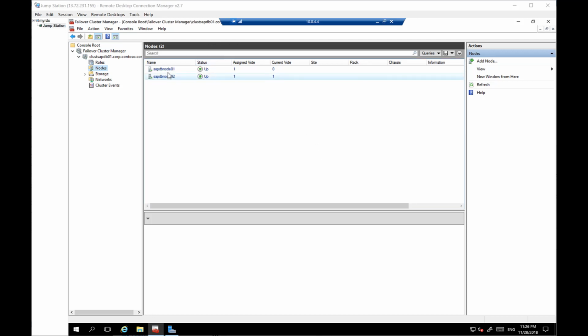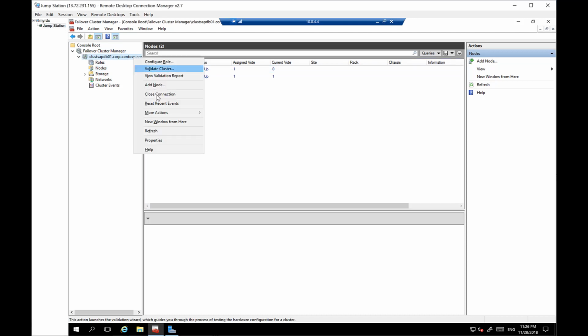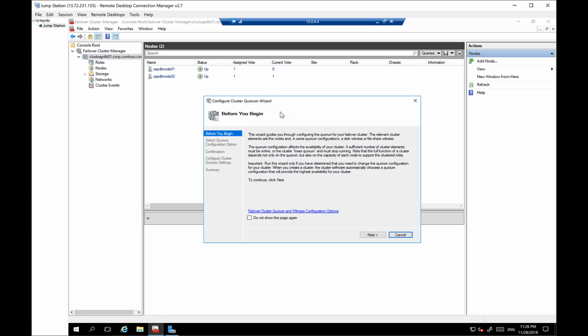And you can see we still have both nodes. They're both up. They both have assigned a vote, and currently only the second node has a vote. So we're now going to create the cloud witness by right-clicking the cluster resource. We go to More Actions, and we select Configure Cluster Quorum Settings.